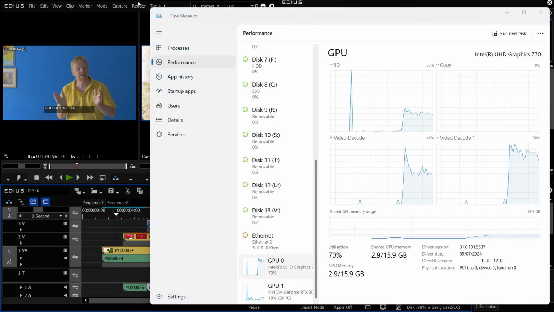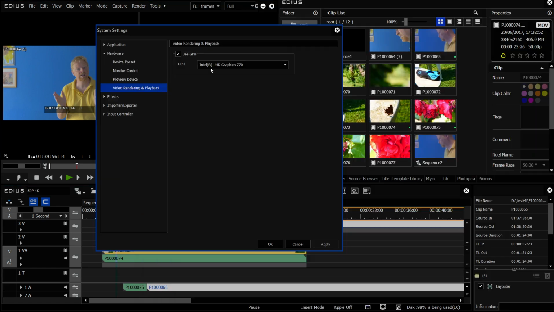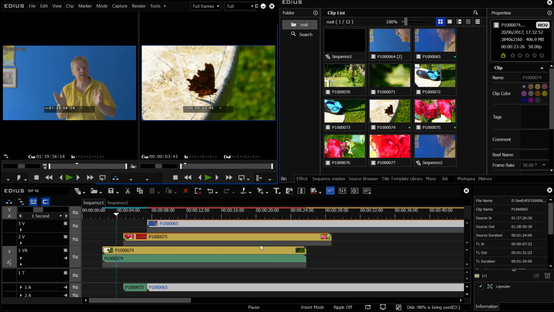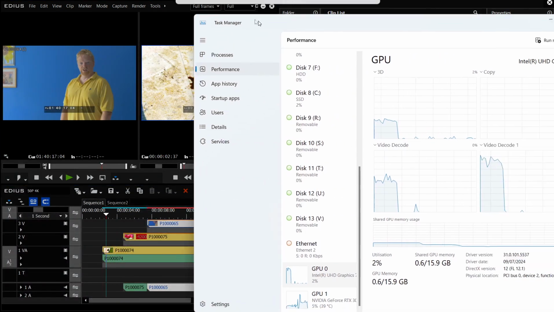If I go back into this and I'll change the settings, so pop this over to NVIDIA, bring Task Manager up again, and I'll start the timeline playing back.